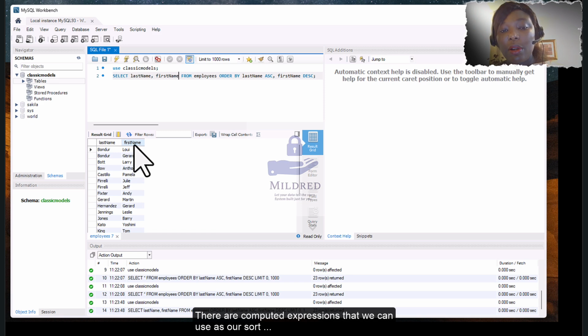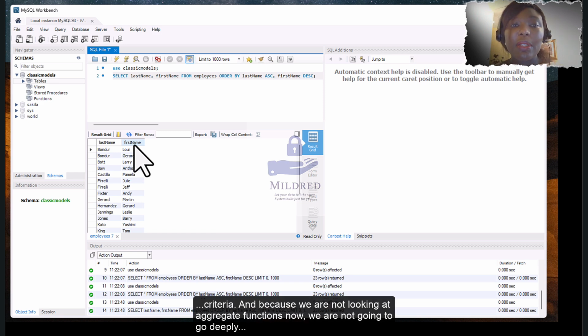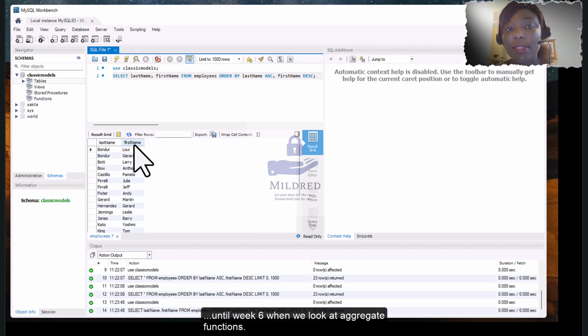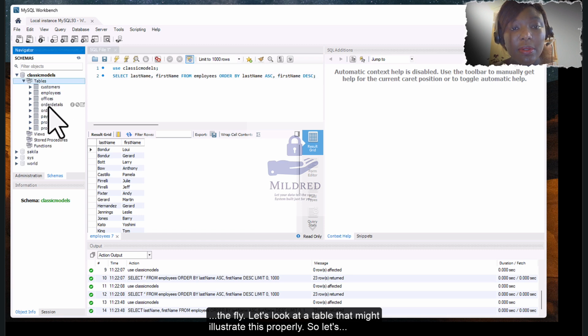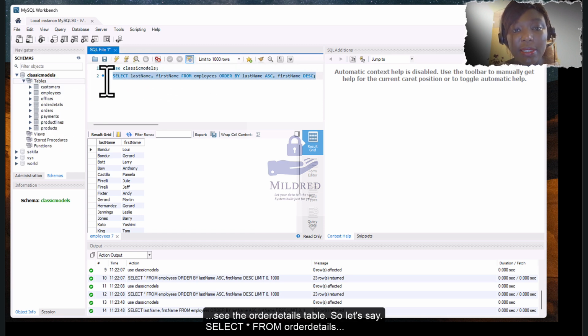Okay, there are computed expressions that we can use as our sort criteria, and because we are not looking at aggregate functions now, we are not going to go deeply until week 6 when we look at aggregate functions in depth. So let's say we want to calculate things on the fly. Let's look at a table that might illustrate this properly. So let's see the order details table. So let's select all from order details and see what it holds.